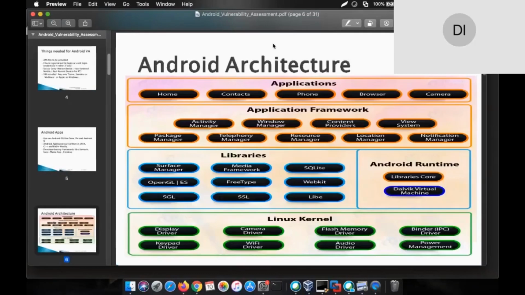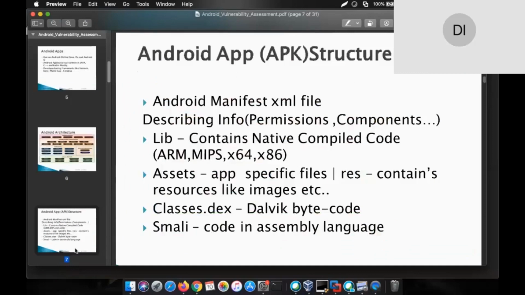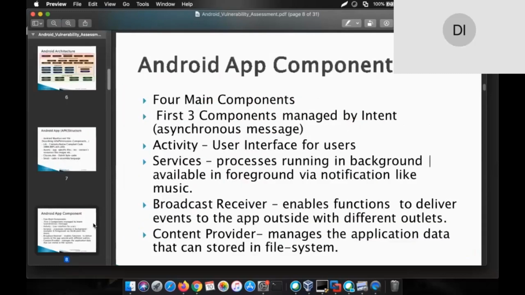So this is basically the Android application structure. This is the structure, like the application, the framework, the libraries being used by it, the Linux kernel, and the Android runtime. This is all we need to go through. This is the manifest file that I have been explaining. Inside that there is also a library file, then assets, then classes.dex, as we have shown through decompilation.